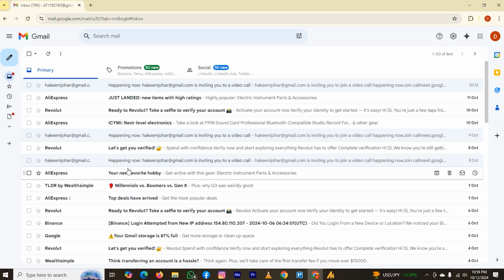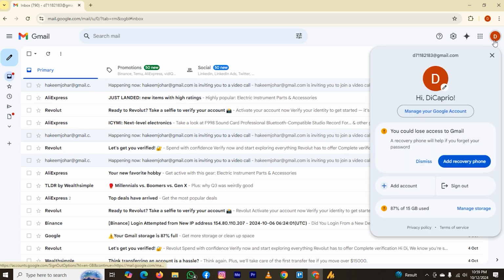And then for connecting Google Support, there are two ways. The first one is we can do it in our Google account. As you can see, I am in my Google account. And now take a look at the top right. You will see your profile icon. Just click on it. After clicking on your profile icon, tap on this option, Manage your Google account.